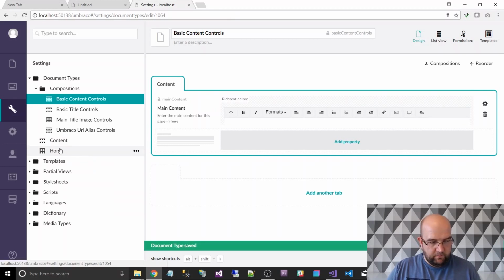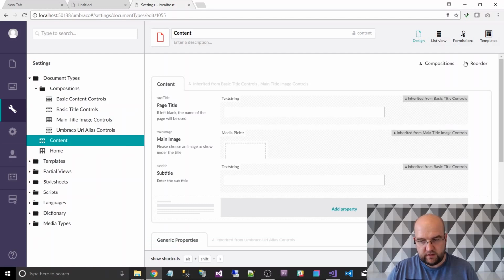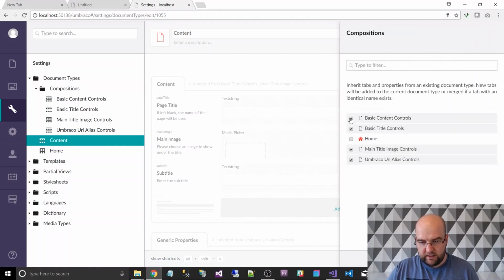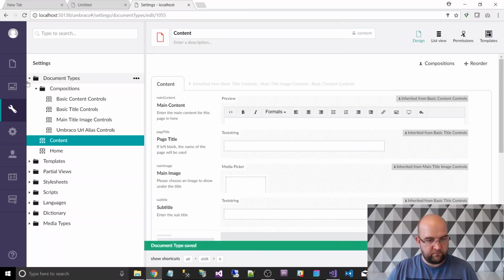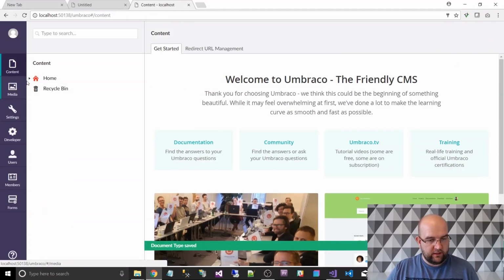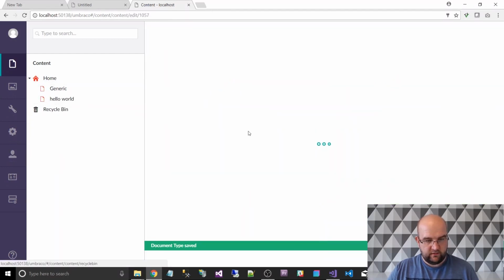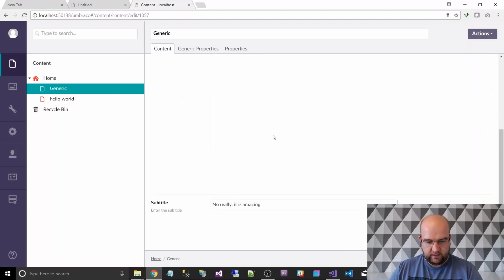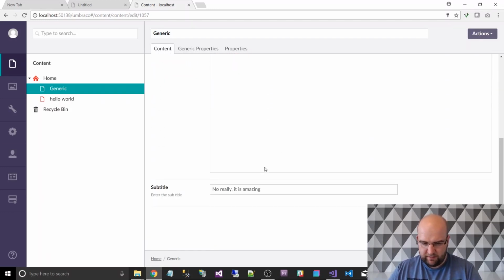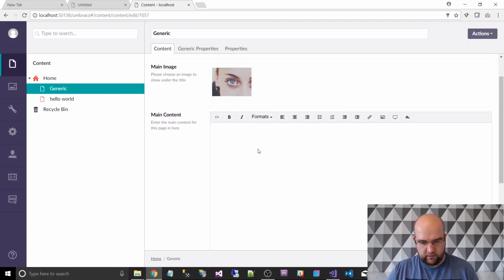Now, if we go to the content page where we want to use this, so if I do compositions and then choose basic content controls, submit that and save. Now when we go to the content page, we should have that on there. So now under the other ones, this is a bit annoying that they are in the wrong order. I'm going to try and address that, but for now let's just have a look at this.